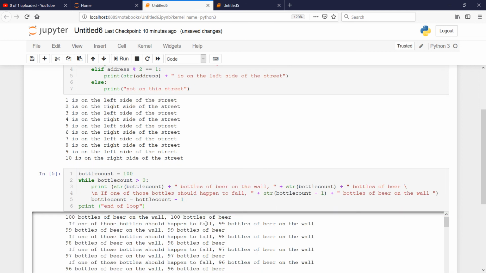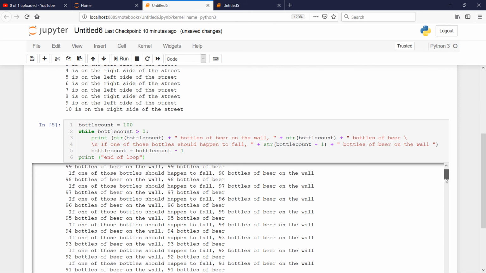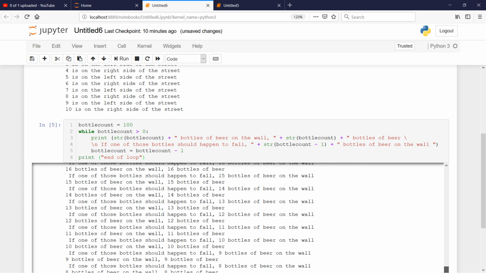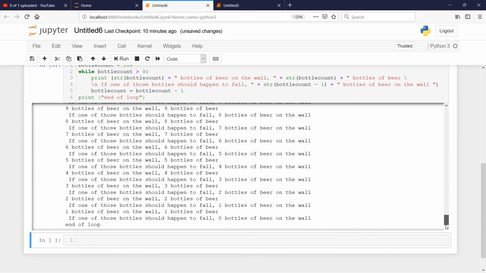So let's try that. Well, it seems to have worked without a syntax error. We have our song. It counts down appropriately. And then at the very end down here, when we get to one bottle of beer on the wall, we get to the end of the loop. So that is how a while loop works.